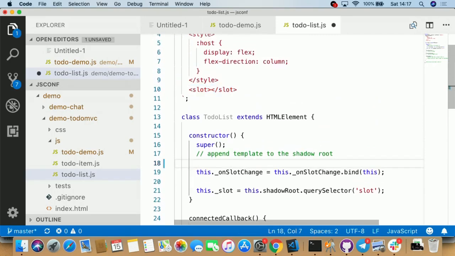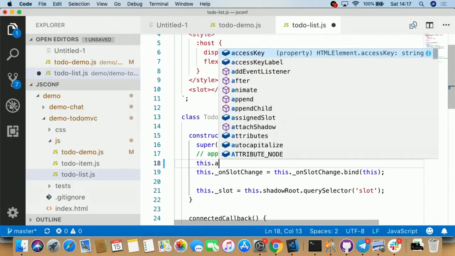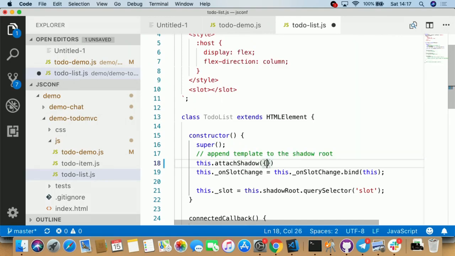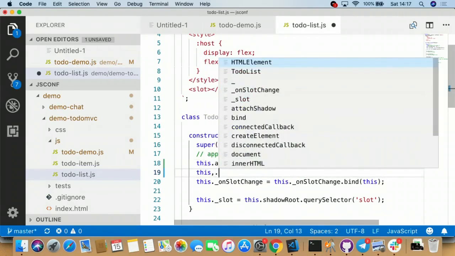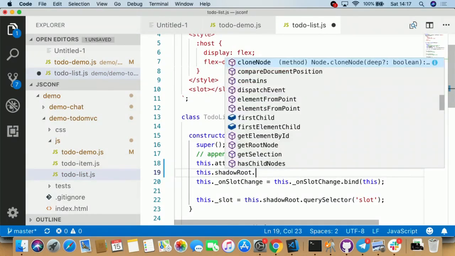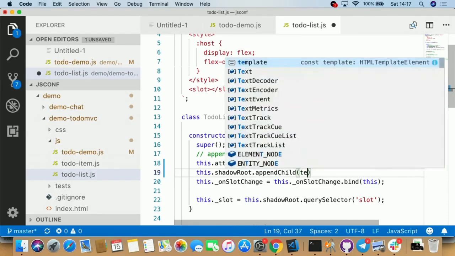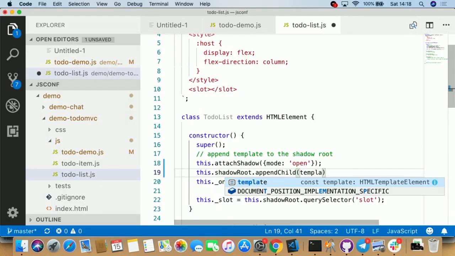So as we saw in our Hello World example, we are going to append templates to our shadow root. So before that, we are going to attach the shadow with the mode open. And we are going to clone our template.